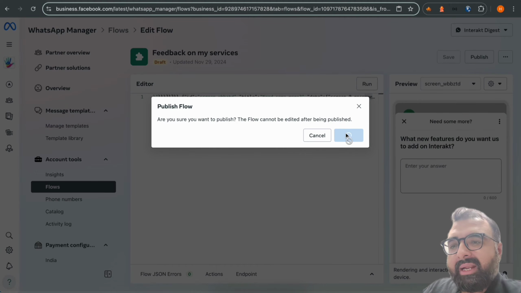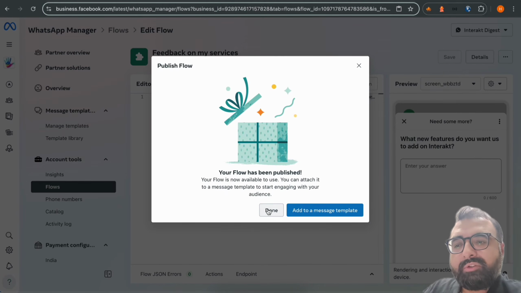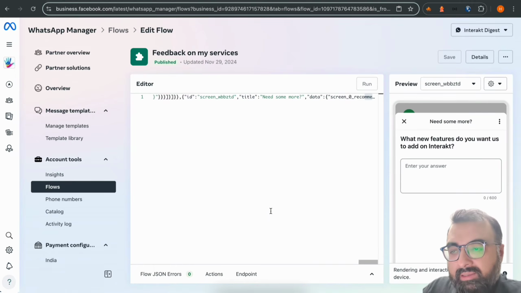Now I'm going to create my template on Interakt, but I have the option of also creating it on Meta itself. But in this video, I'm creating my template on Interakt. So I'm just going to click on done.